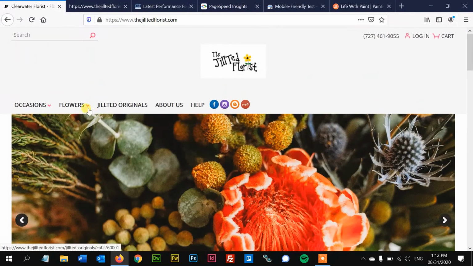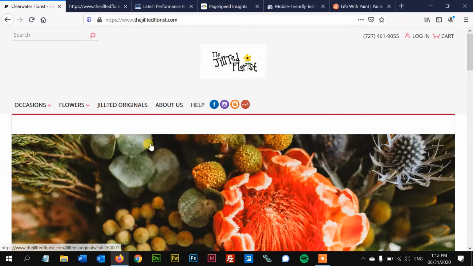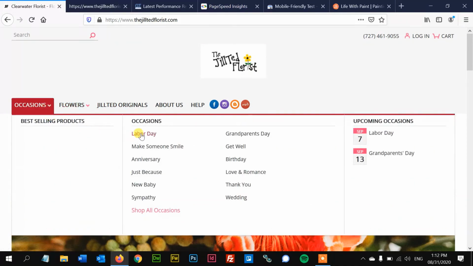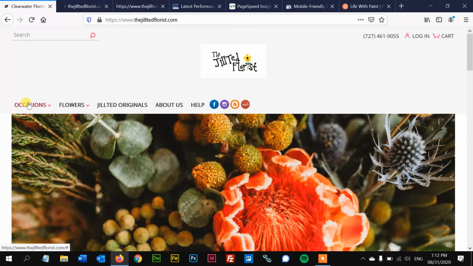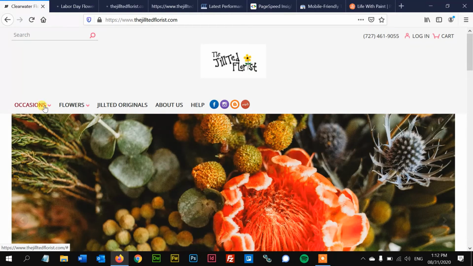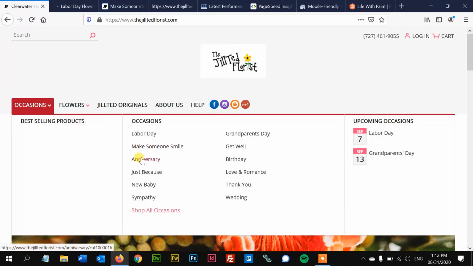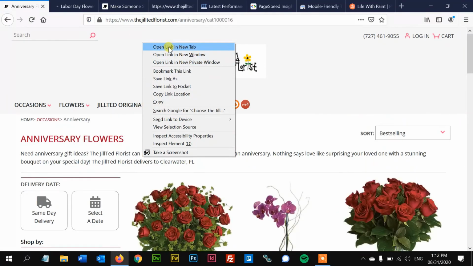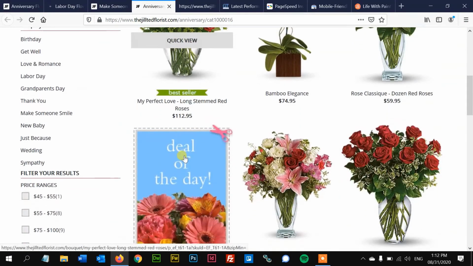Now it looks like they've got a lot of content. They've got all these flowers. They've got all these occasions. Now let's pop open some of these and see what the content is about. A big thing with SEO is content. It's all about text on the page. Gotta have lots of text. Google runs on text. It's how it knows what to do with your website.